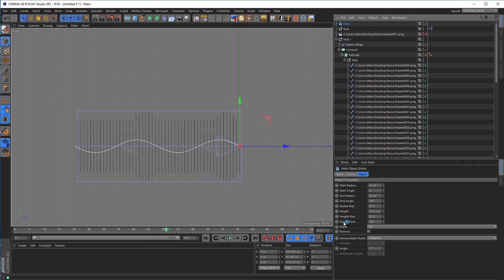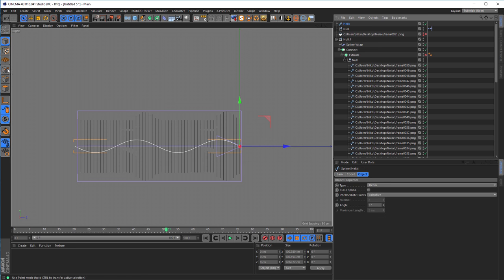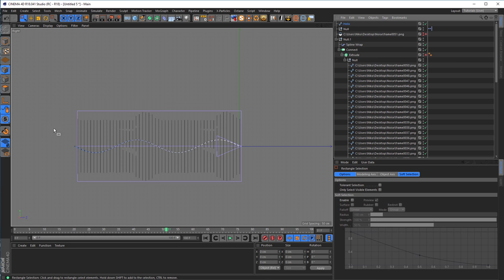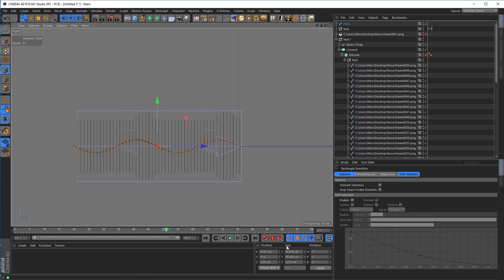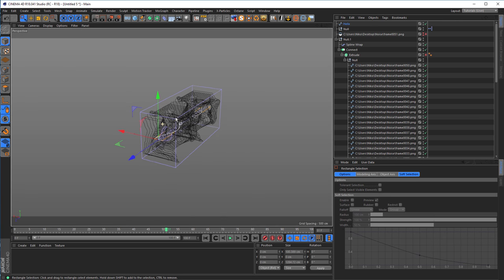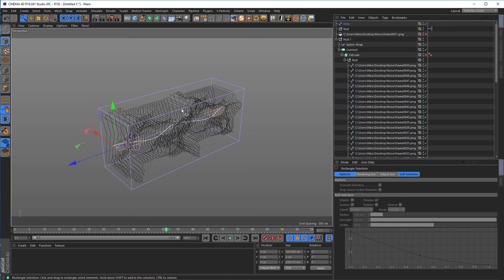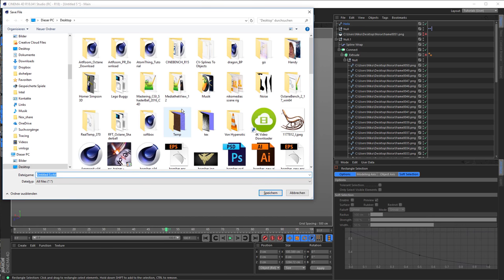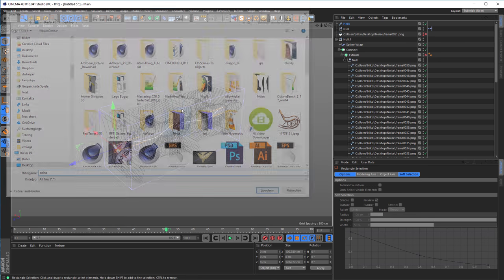So I go to my helix, we don't need as many subdivisions, 50 is more than enough here. And hit C to convert it. Then I go to point mode and rectangle selection and select all the points. And here in the size Y, I go to null. And now I have a flat sinus spline. And maybe we should save this one. Save it as, I don't know, spine, looks like a spine. Okay.